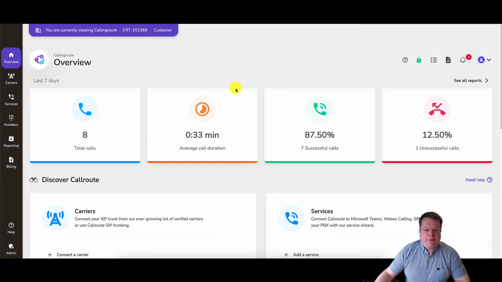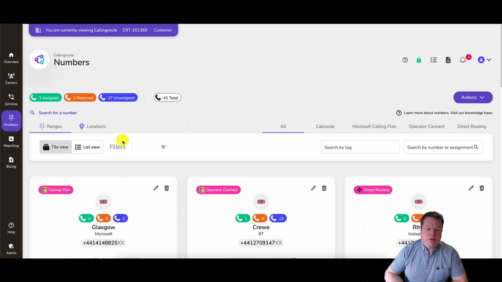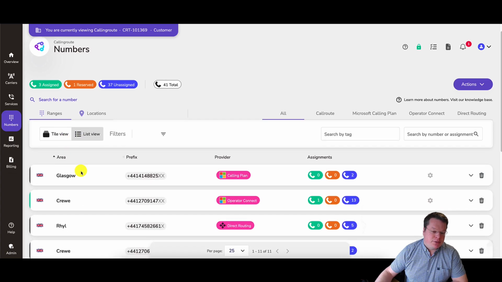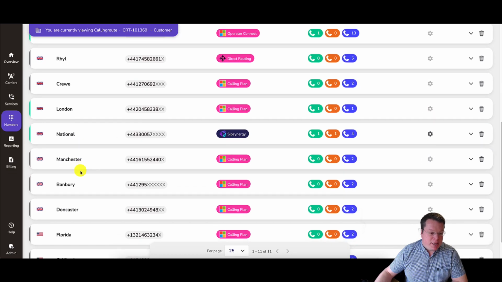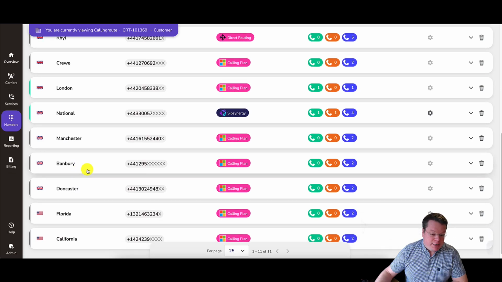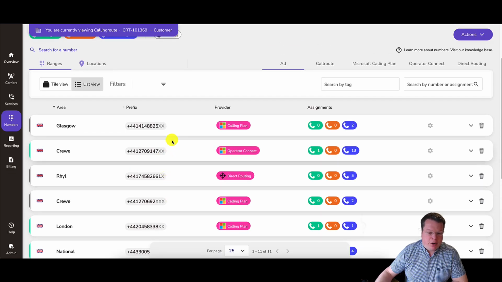So we've been quite busy with our number management features, and you'll notice that this week you'll see a new number management layout. We have the tile view, which is what you've been used to seeing, but we also have the list view as well now. So if you have multiple ranges, it's a lot easier to find the numbers that you want to find and the ranges that you need. We've also increased the pagination size so that 25 ranges will show on each page rather than the previous 10.